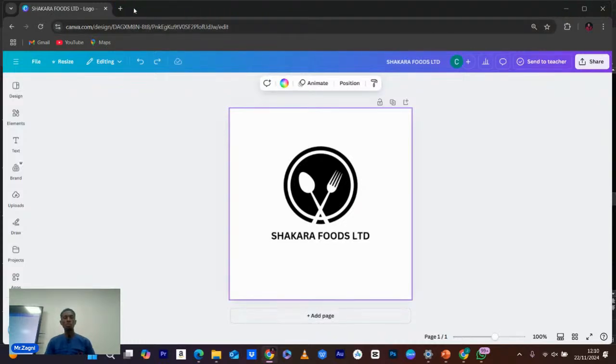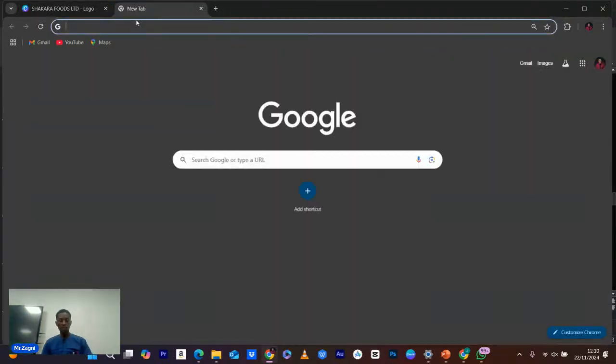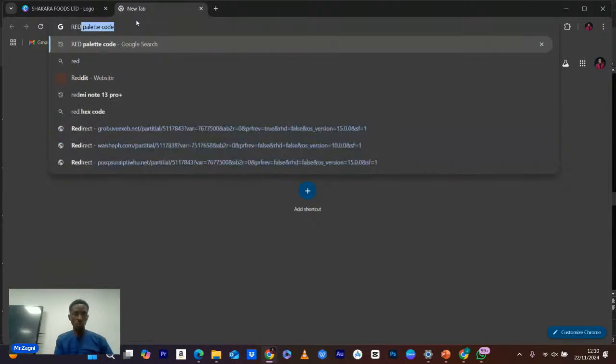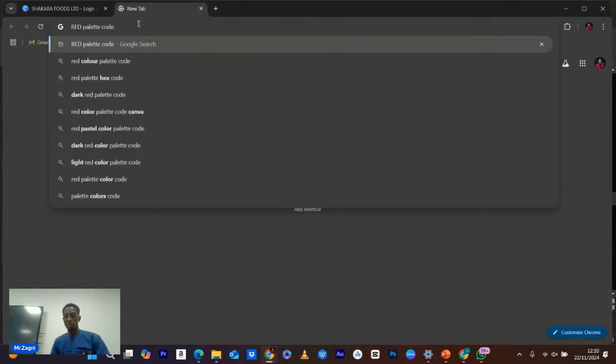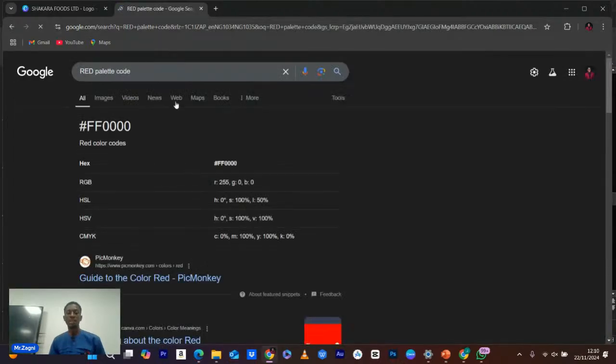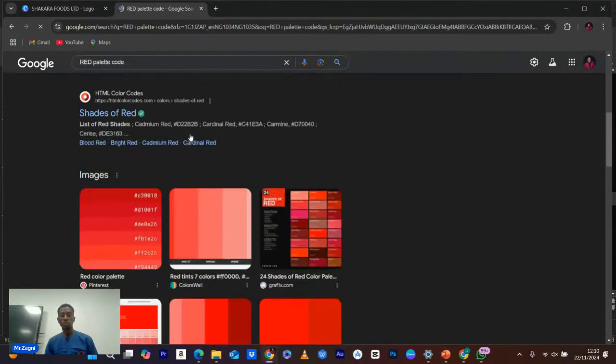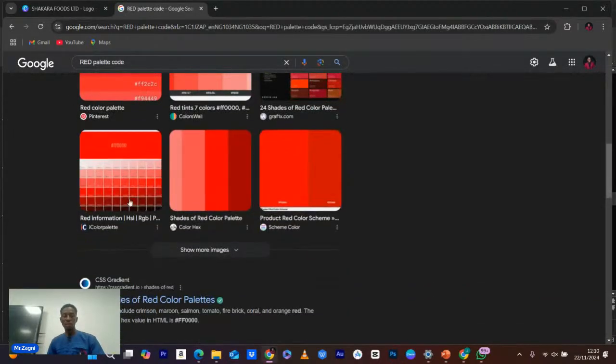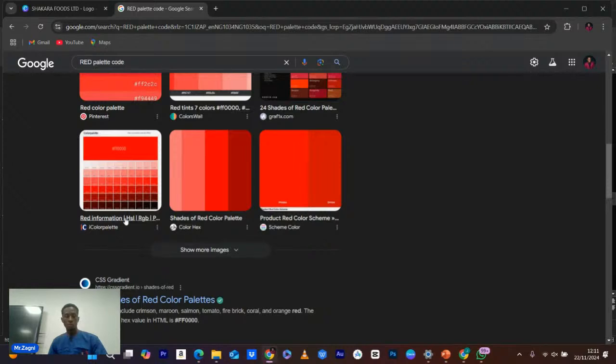So what you do is you go to Google, then tell them that you want a red color palette code, right? Then click on enter. It's going to give you, you can see, different color palette codes here, from light color to dark red. Okay, so let me just open this one for you.